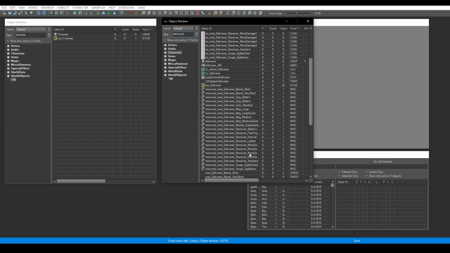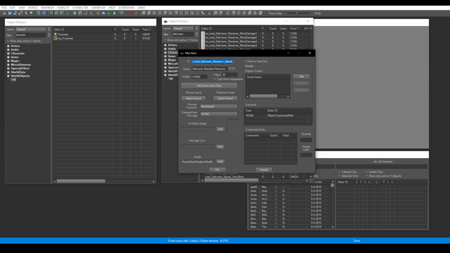So we're going to look for the miscmod underscore deliverer receiver standard. Whatever weapon you're working on, just grab the standard version of its receiver, grab the miscmod, and you can change out the information. So what we need to do is replace deliverer in the ID with Frommer, or whatever the name of your weapon is, and I'll leave the rest as this is going to be the standard receiver. And I'm going to do it right here as well. And then you can change the value to whatever you want.